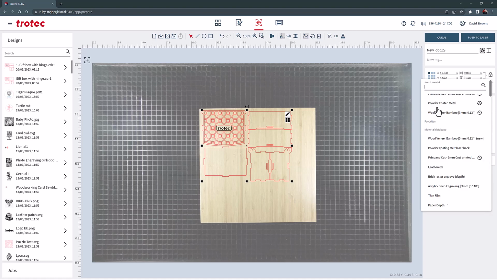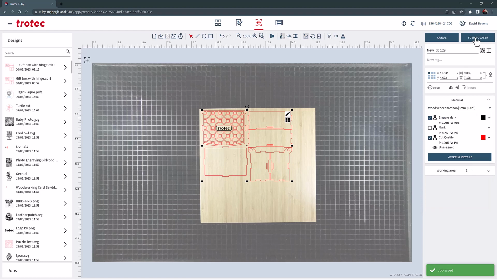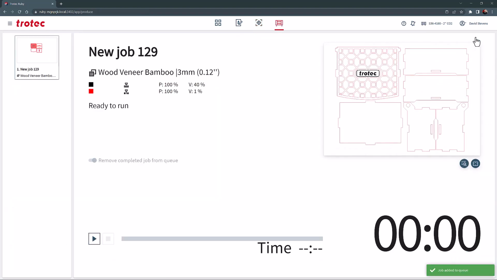Select the material from the materials database, then push the file to the laser and press start on the laser to process the design.